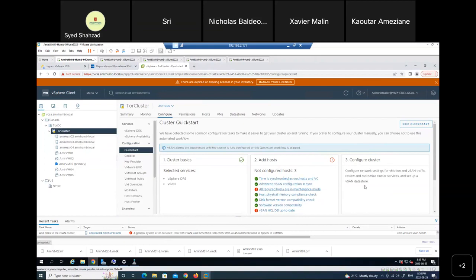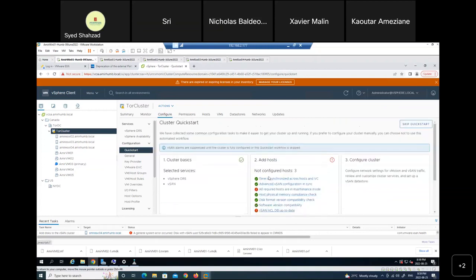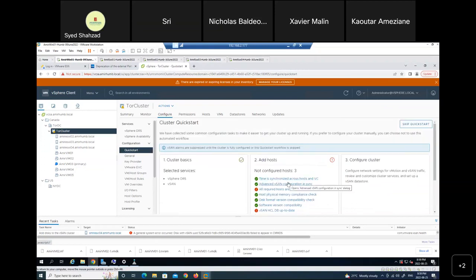Maybe it's just still checking, and that's not all. SCSI controller is VMware certified. It's a yellow warning. So obviously these all have to be properly validated and green. And our limitation comes here, where there is a virtual environment, not the physical environment.